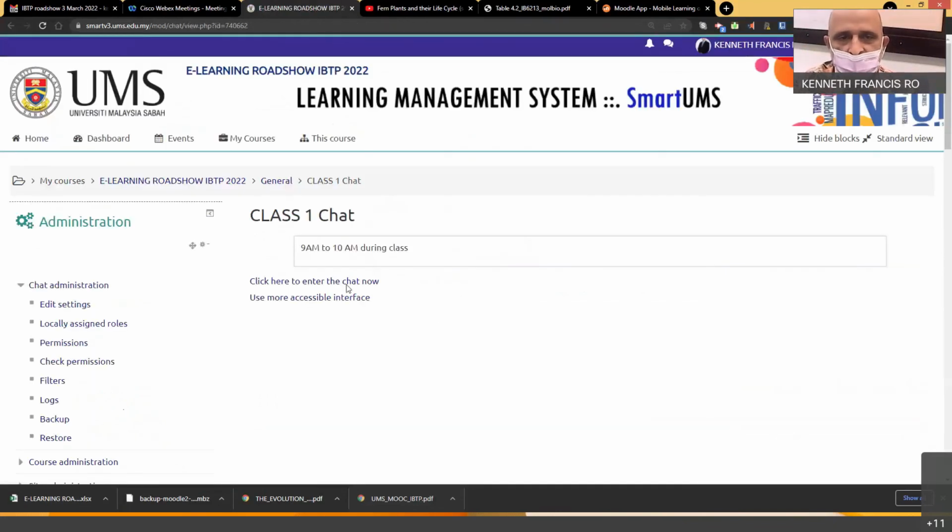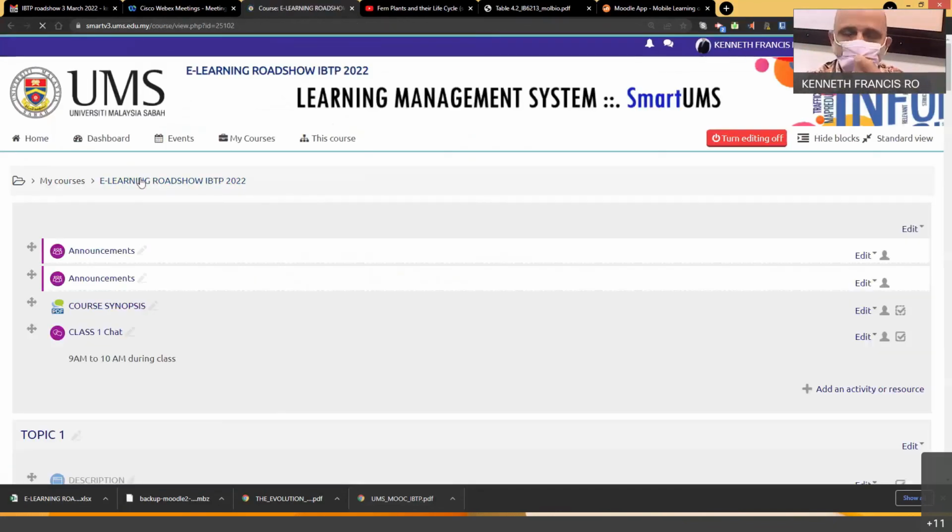Now this is the new thing which has been installed in the system. There are 2 plugins which Juan Salmi has asked the JTMK to install. One is chat and the other one is the choice. Are you all using the chat function? Dr. Ang, you're using chat in the system? Yes. Okay. Choice? No, choice, no, only chat.